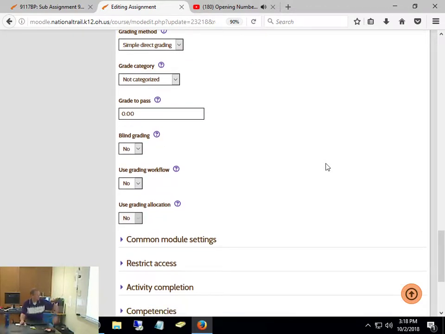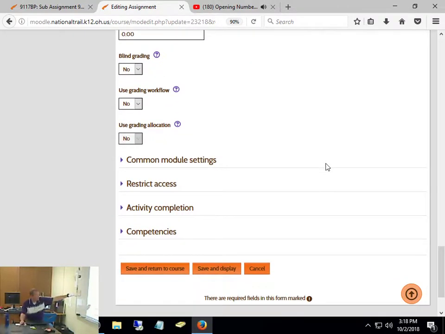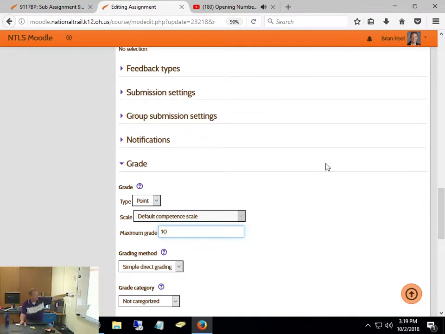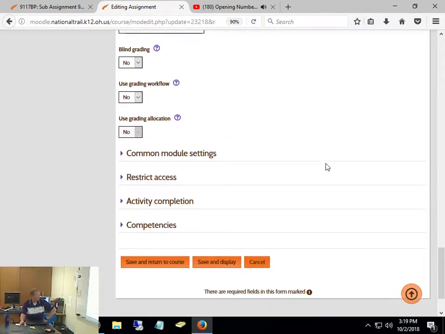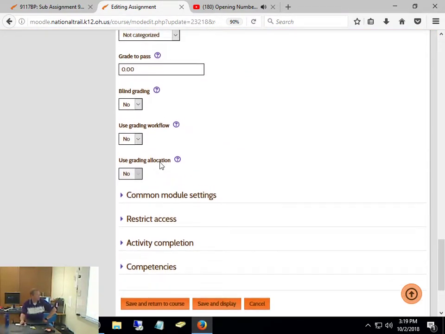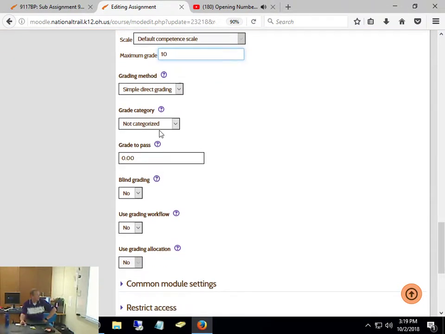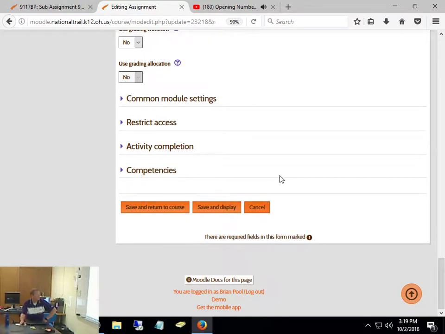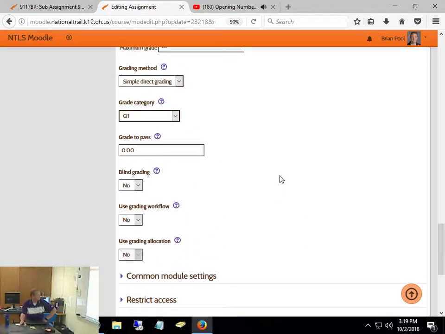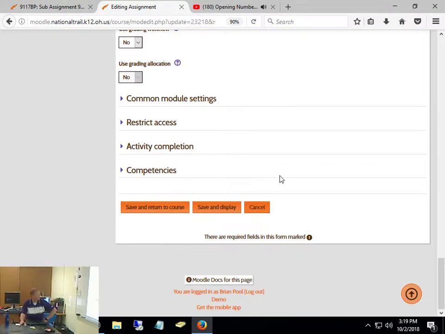And then you don't have to do any of these other things. That's why I'm thinking maybe I should make those advanced. I don't know if I can or not. But you do want to say what category they go in, what grade category. So there's a quarter 1 assignment. Do not get rid of the grade to pass. No, I'm not saying that.